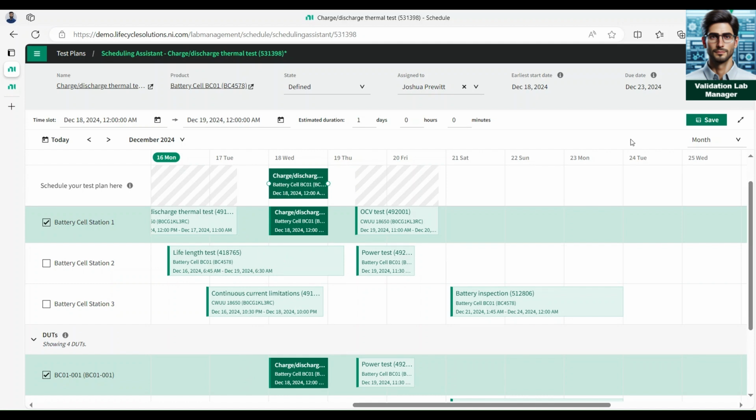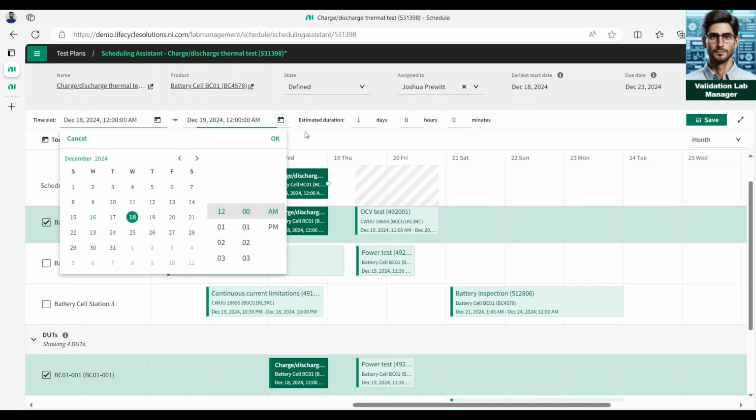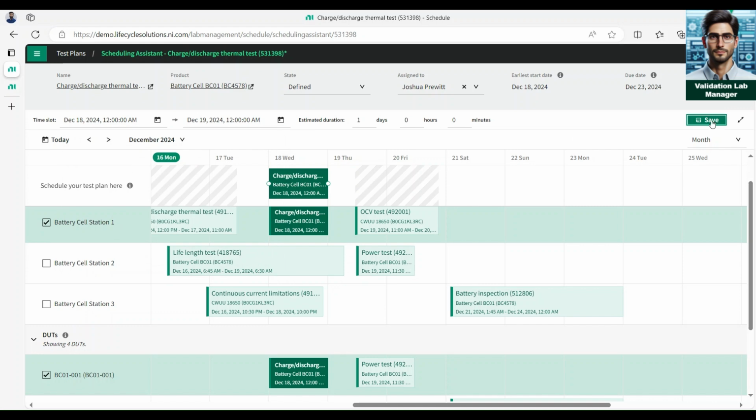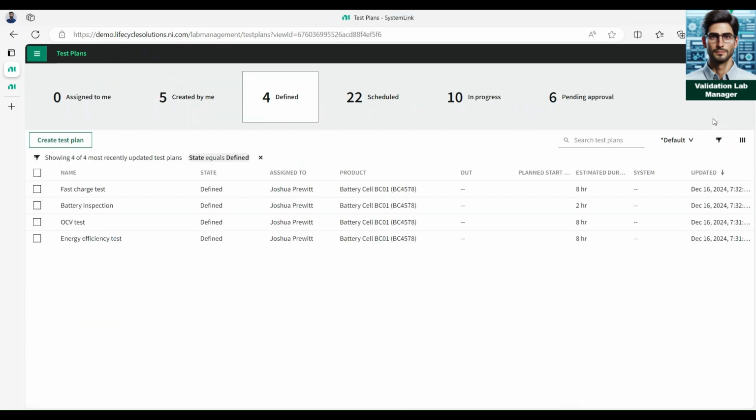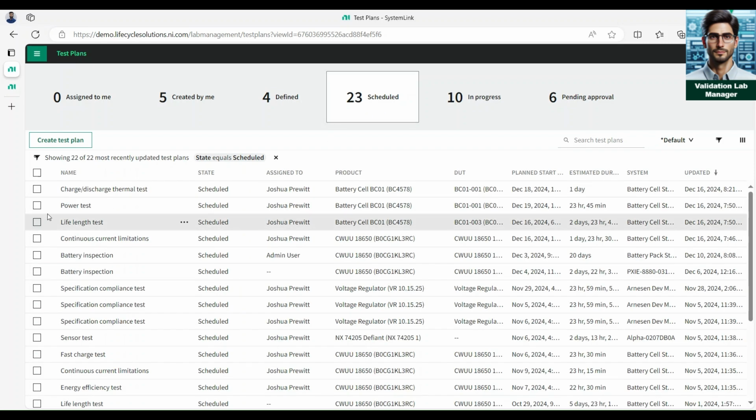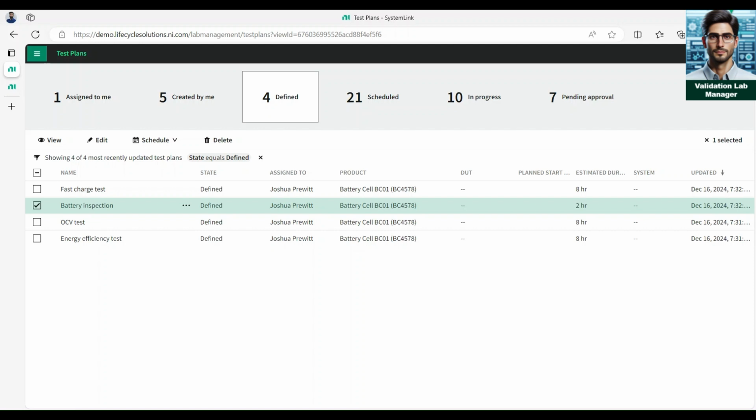Once the scheduling is done, I'll click on save to confirm the schedule. Alternately, I can also use the controls at the top to select the start date and end date for the test plan. Once scheduled, you can click on the schedule tile and see that this particular test plan shows up here. The lab manager can now similarly schedule all other test plans that are defined.